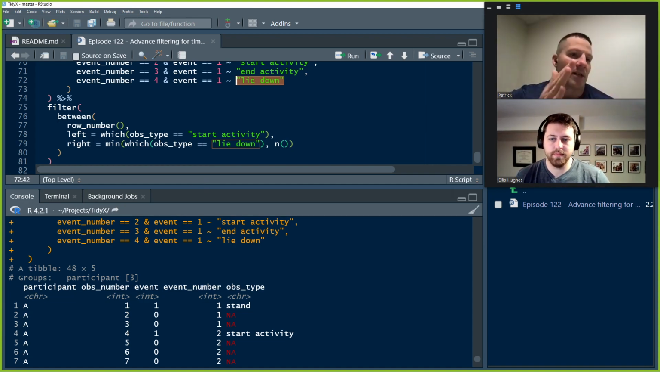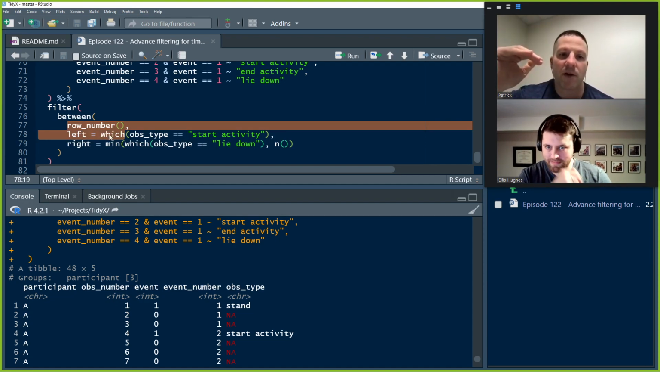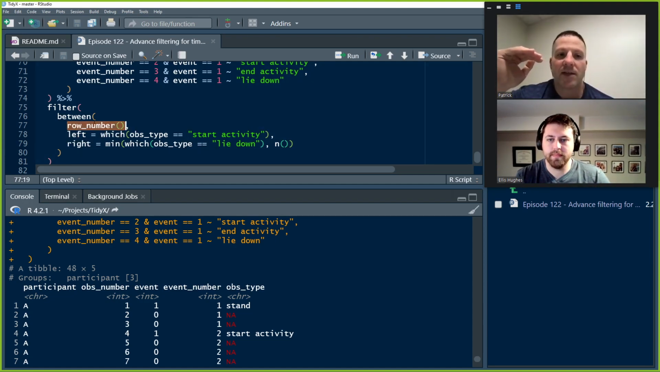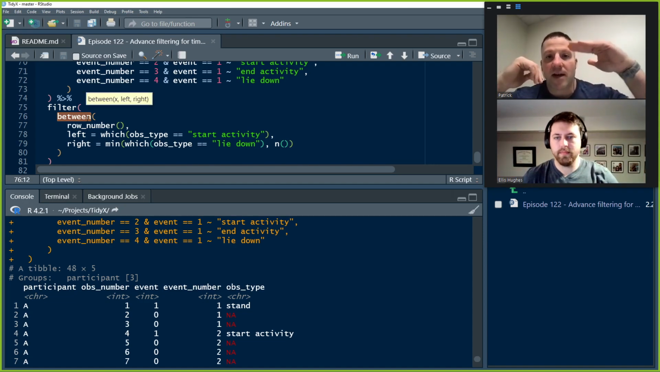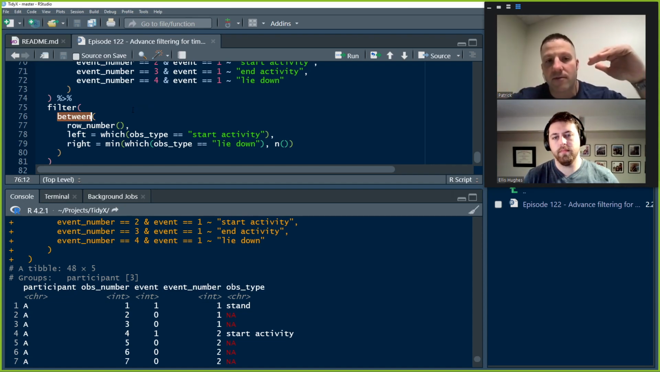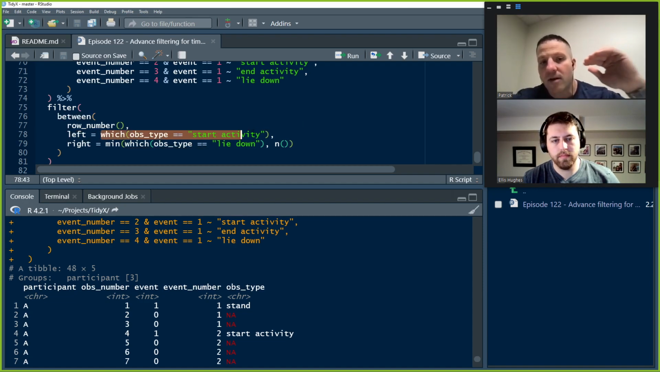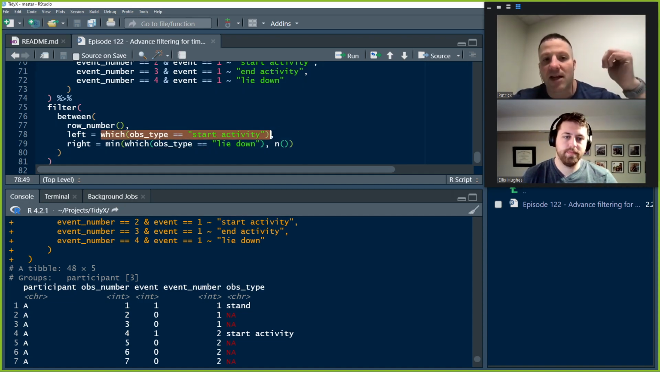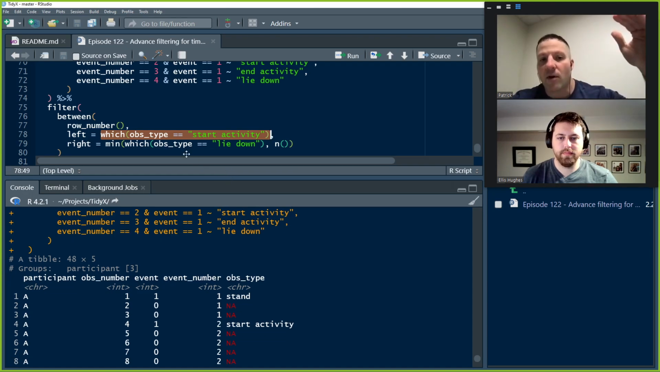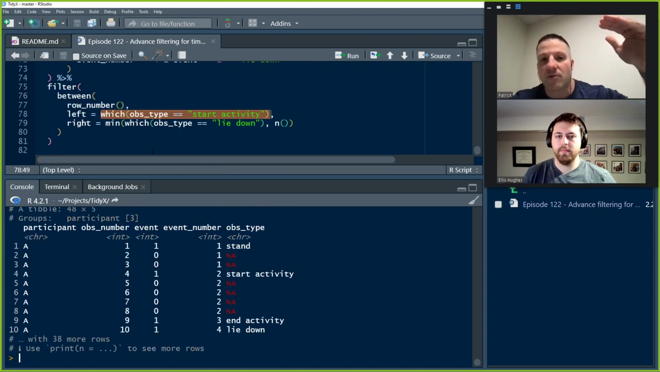So this is one that I use a lot. Filter, and then inside of our filter function, we're using the between function, which says, hey, grab everything between what I specify on the left and what I specify on the right. So here I'm saying grab all of the row numbers between, on the left, anytime the observation type equals start activity. So I use which here, a conditional statement that's saying, hey, identify that row wherever it says observation type equals start activity.